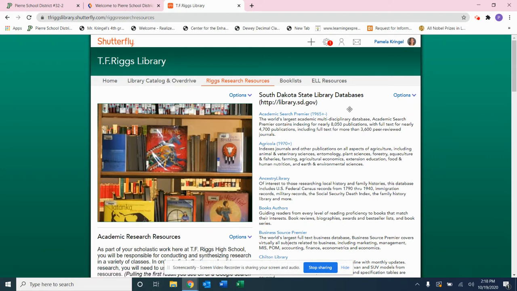no problem. If you plan to travel outside of South Dakota, say you're going to go visit family in Iowa, but you still want to use the databases to do your research, just come see me before you leave, and I'll be happy to give you the barcode and password so that you can continue to use these databases, even if you're outside of South Dakota.